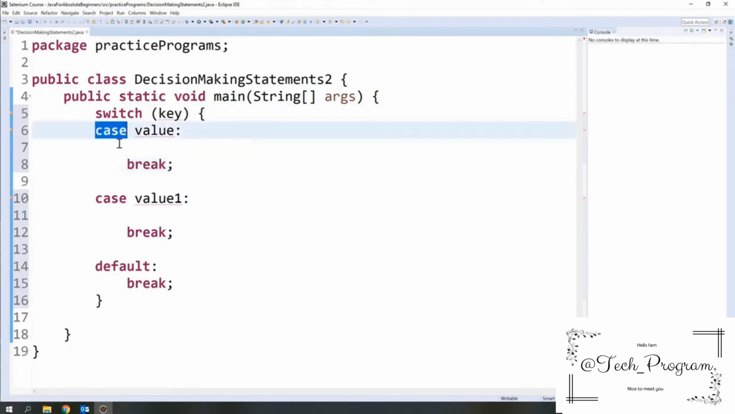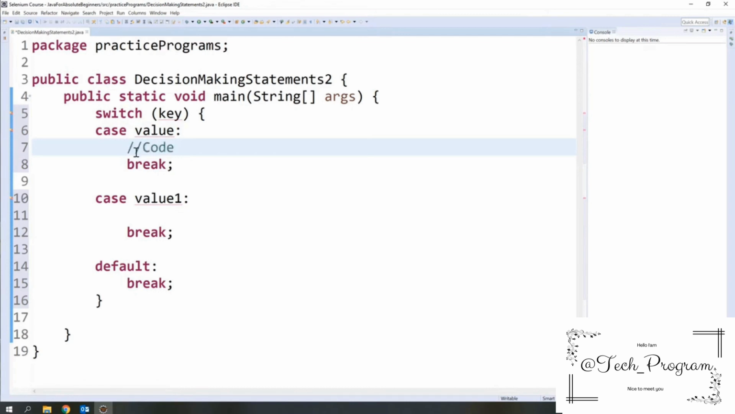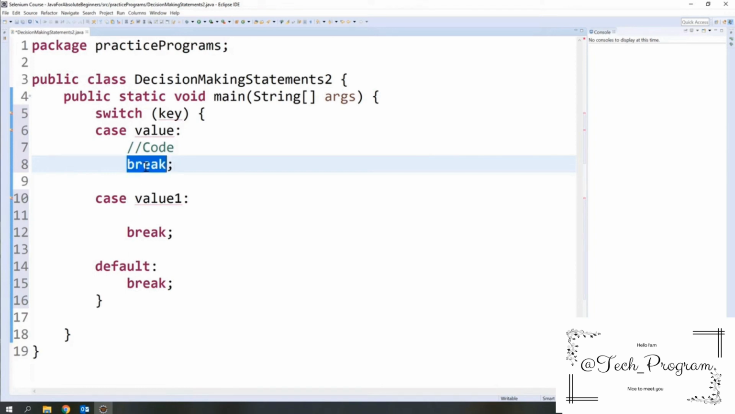For every case, you have to write the break statement. After executing whatever code you have written in the case, the break will break out of the switch. It will not go further; it will come out of the switch case. That is how break helps.